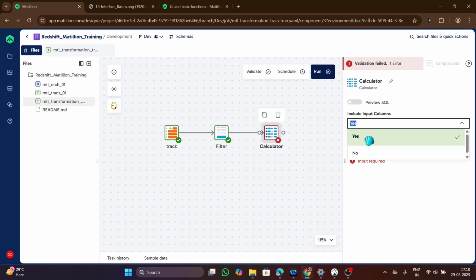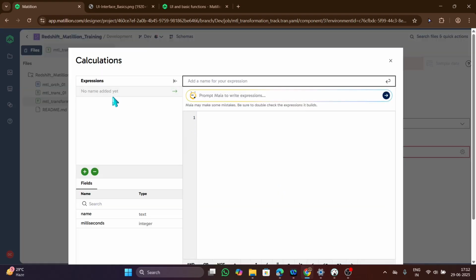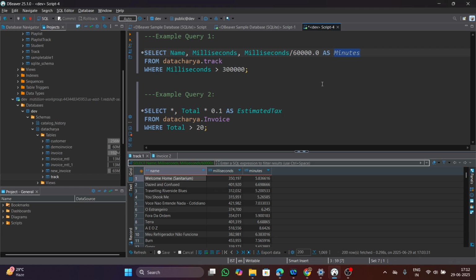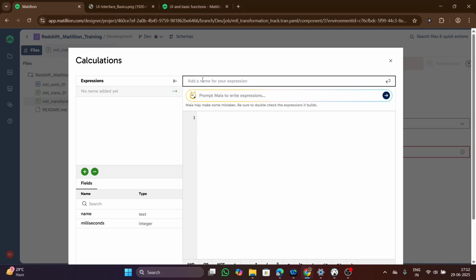Include input columns should be yes, because we want all the columns from this track input to be carried forward to calculator. Then we will be mentioning the calculations. To configure this, we'll be needing the expression name. The expression name should be the alias name or the new column name. So minutes is the new column name. We'll be adding this here.